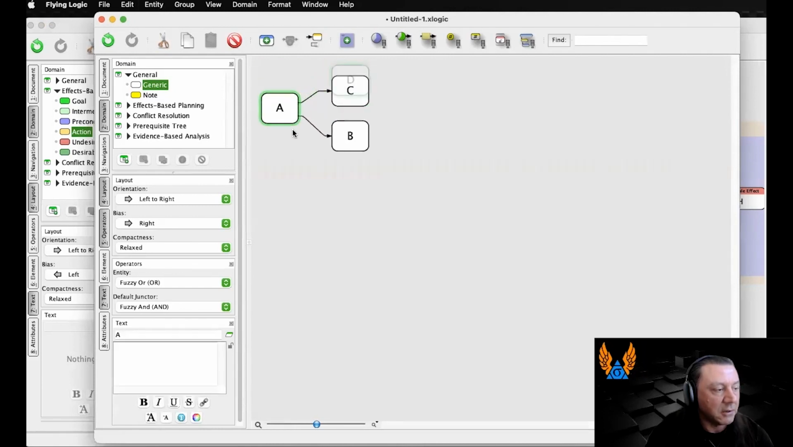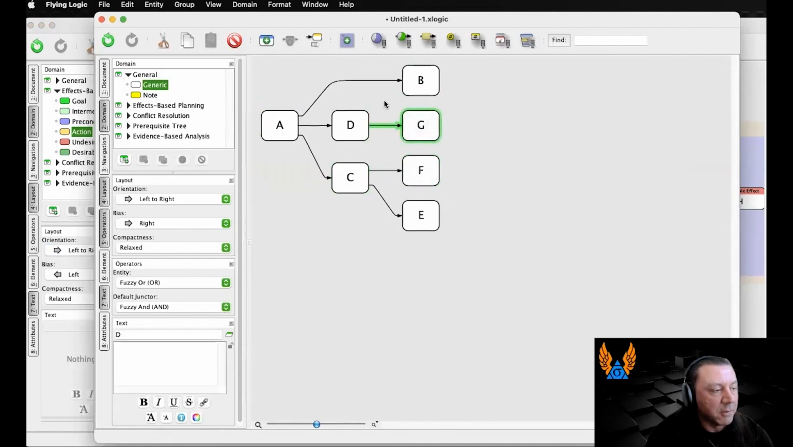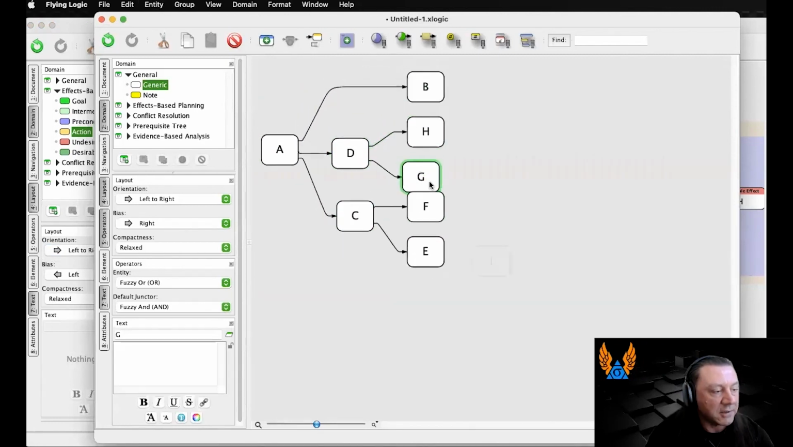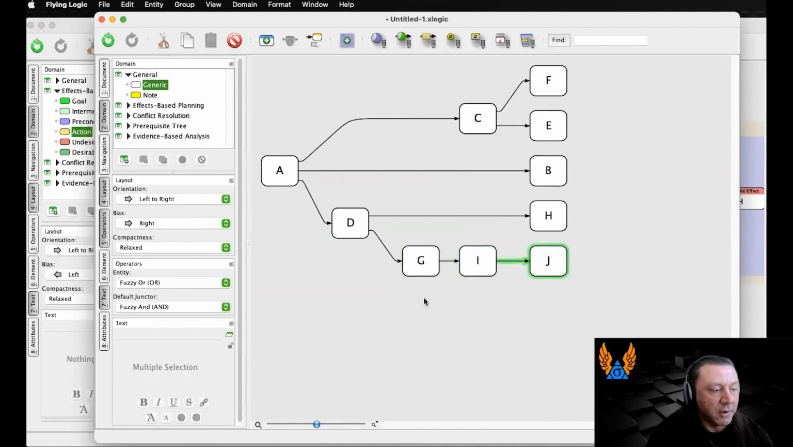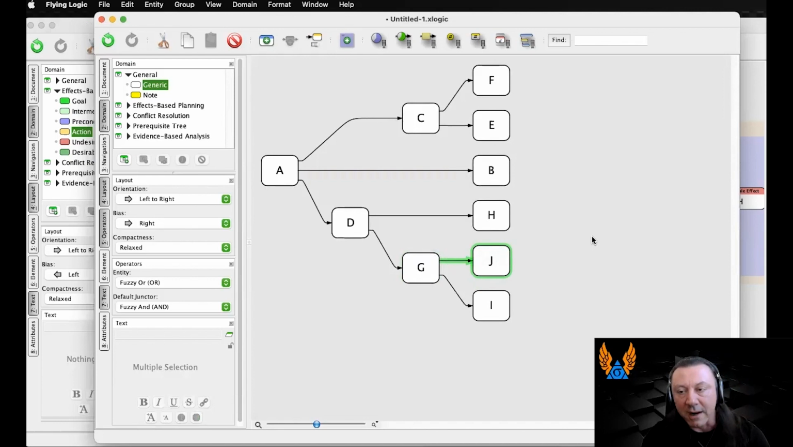So let's say I have 3 basic large categories here. Say C is broken up into 2 categories. D is broken up into 2 categories. G has a couple of categories on it. Notice how quickly I'm creating that. Actually, that should be on G. There we go. So now I have a very simple tree.